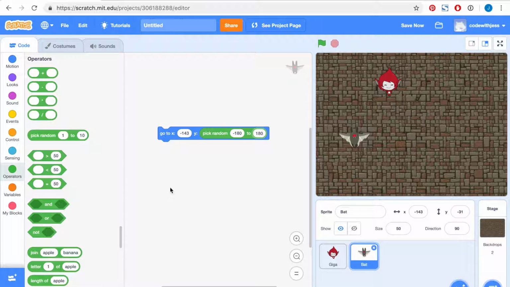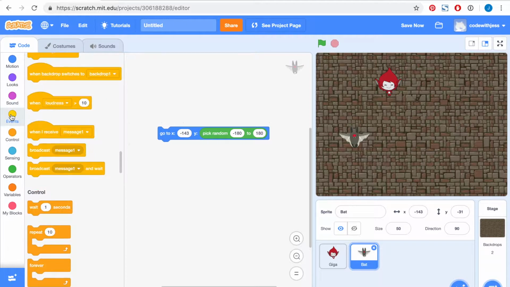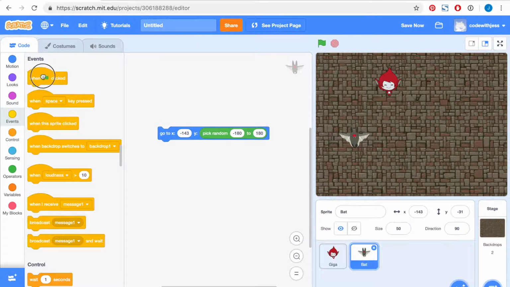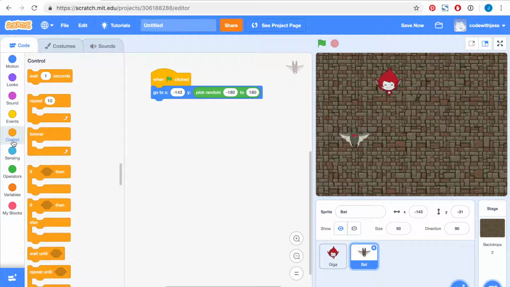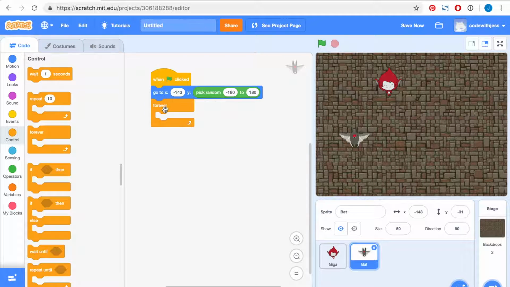And obviously we want the bat to start moving when the green flag is clicked, so let's go and grab that. In events, grab when the green flag is clicked. Now when the green flag is clicked, we want the bat to go to a random position. Yep, we've done that. Now we want it to start moving up and down. So let's go and grab the forever block in control. Let's drag that. Okay.